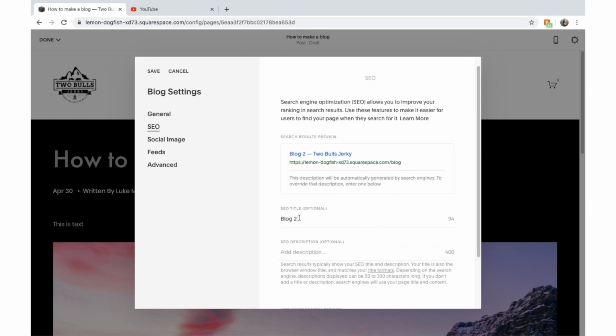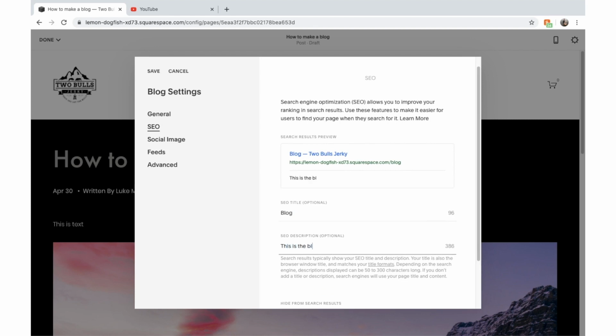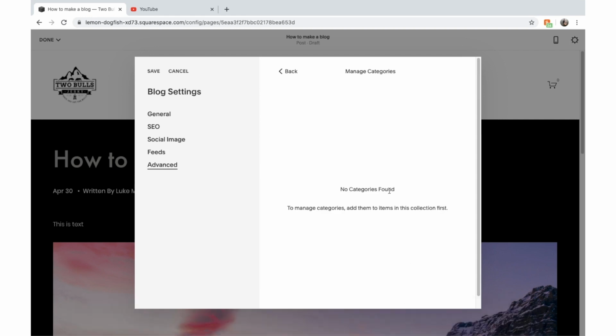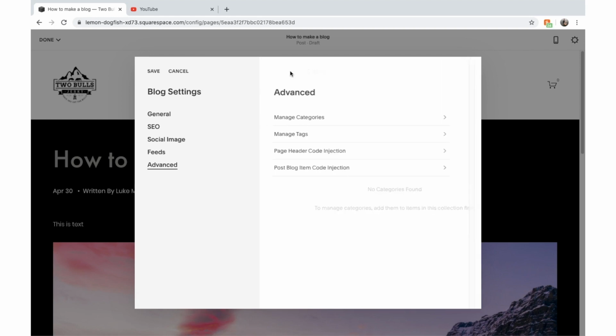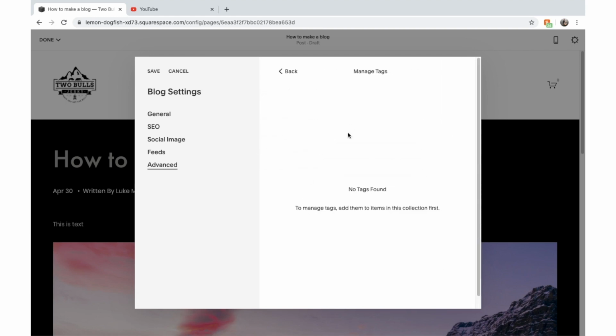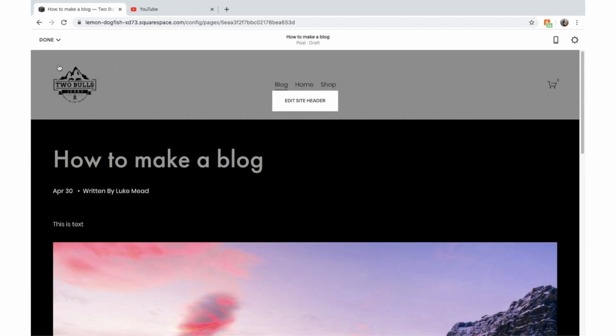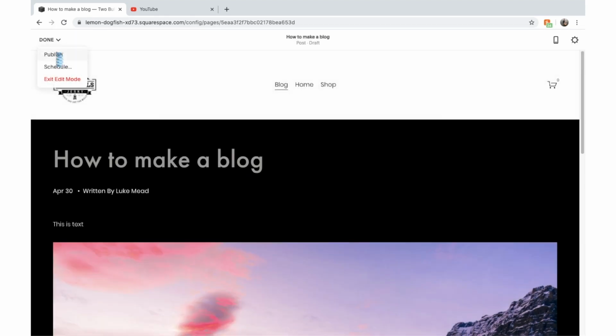We're going to adjust the SEO. This is really important. I recommend you get rid of that and give it a good description like this is the blog for... If we get into advanced here, we can manage our categories and tags. Now this is super important. Say you've got different things you write about, you can create different categories and put them in here. We haven't created any yet, and the same thing occurs with tags. So let's go back and let's add a few. Let's save this, click publish.